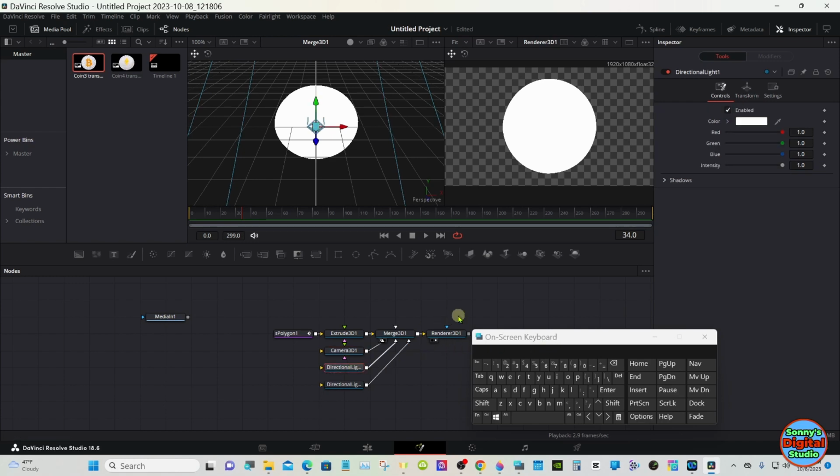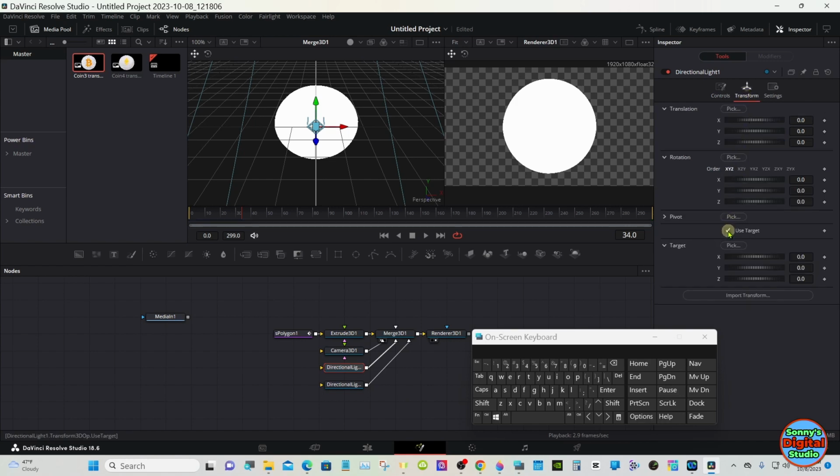Okay, select the first directional light, one on top. In the inspector, under transform, again, select use target. And up here under translation, Z value again, and we'll move the camera back.